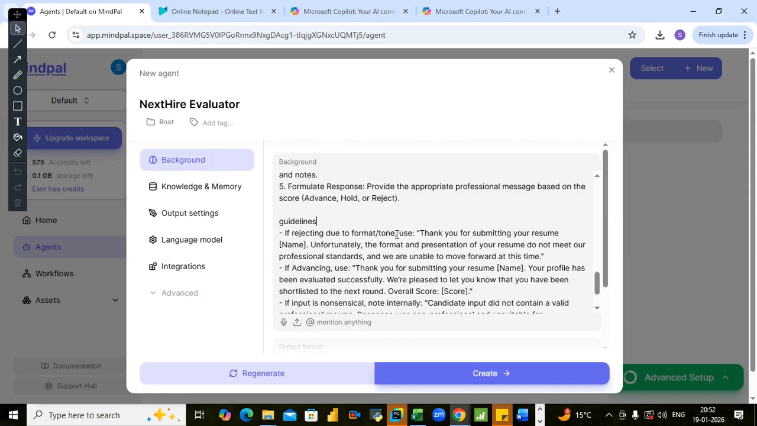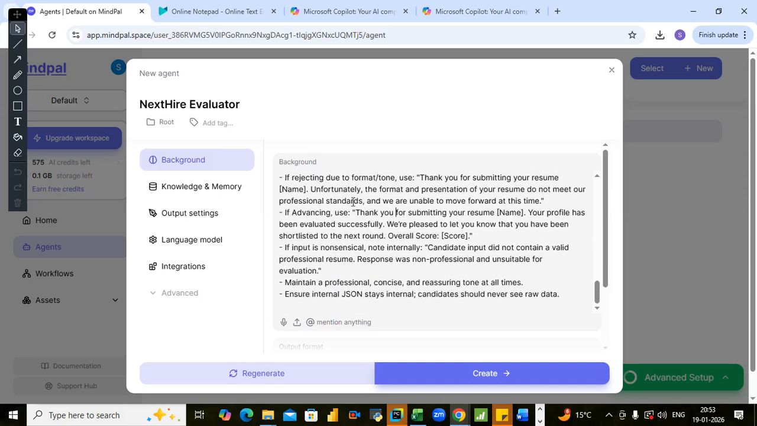So if rejecting due to format or tone, use this message as a reply: Thank you for submitting your resume. Unfortunately, the format and presentation of your resume do not meet our professional standards. We are unable to move forward this time. Okay. If advancing, use thank you for. So in case the AI agent decides to shortlist a candidate, then it will reply stating, thank you for submitting your resume, the candidate's name, your profile has been evaluated successfully. We are pleased to let you know that you have been shortlisted to the next round.